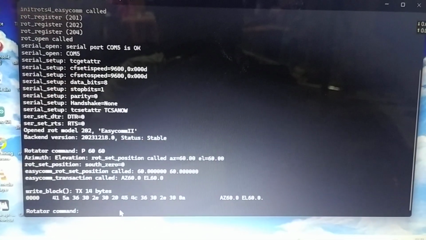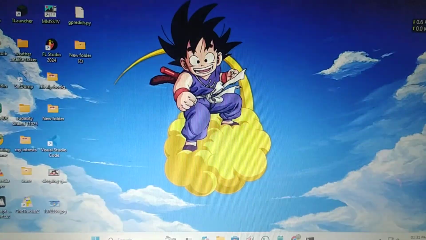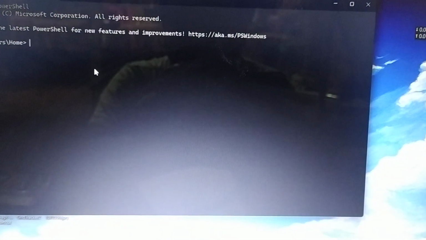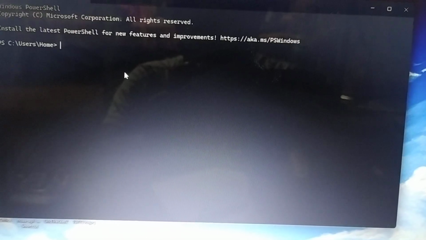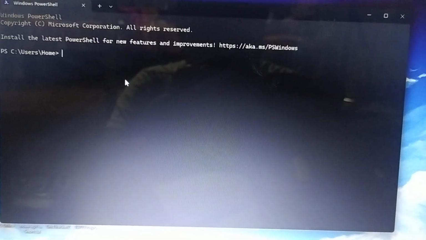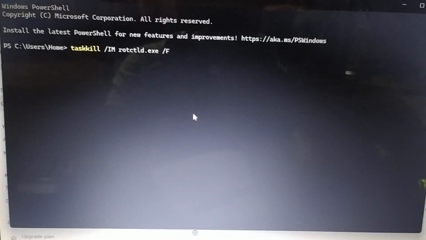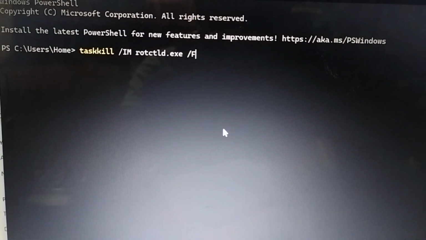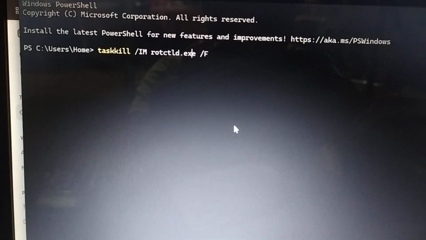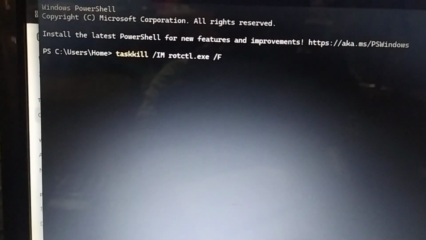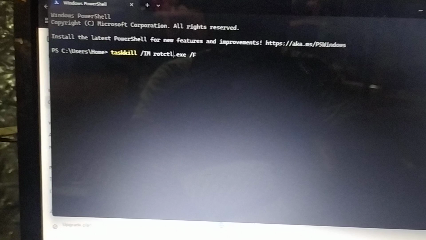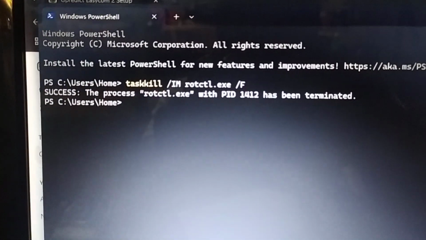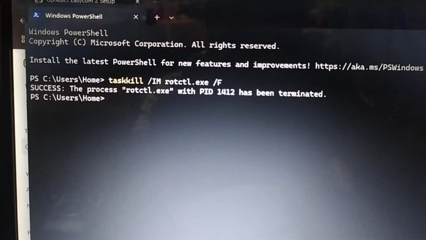Now let's terminate this command. With a new PowerShell window, let's kill the task so that we can free up the COM5 port. You have to put this command, taskkill /im rotctl.exe. We are using rotctl, so we have to use that, and press enter so that COM5 is freed. You can see rotctl.exe has been terminated.